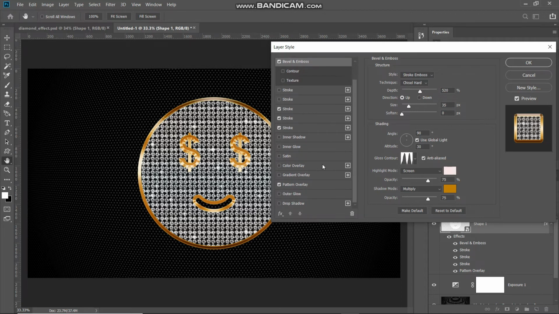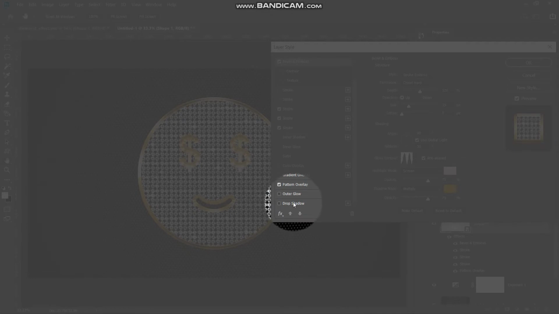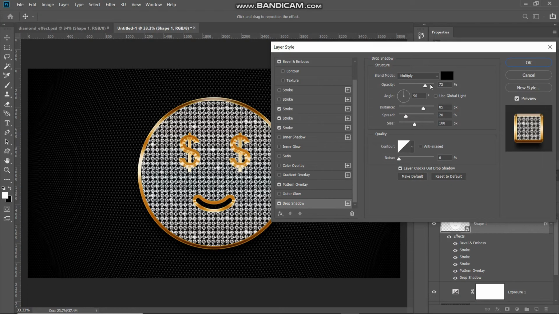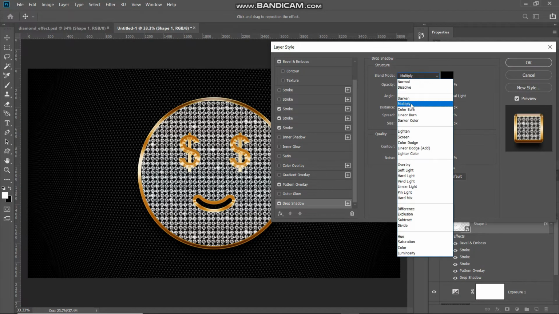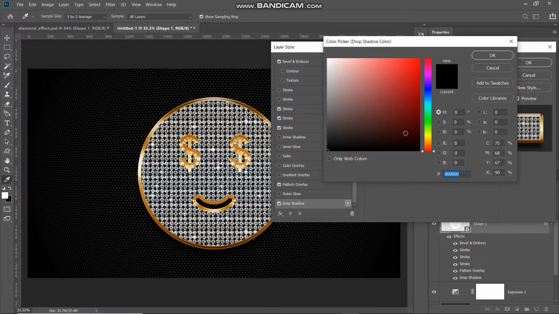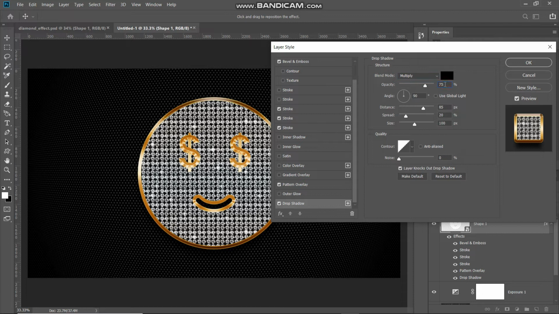So for that, go at the bottom and then select the option as drop shadow. Now over here you need to set the blend mode as multiply. Click on the color icon and then set the color as black. Opacity to around 75%. Make sure you uncheck this use global light option, and then set the angle as around 90 degree, distance as 85 pixels, spread as 20%, and then set the size to around 100 pixels. And then you can keep the rest of the settings as default.